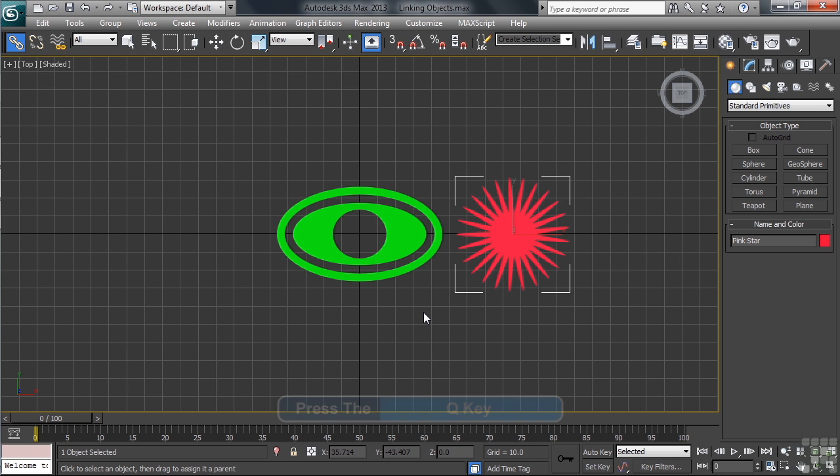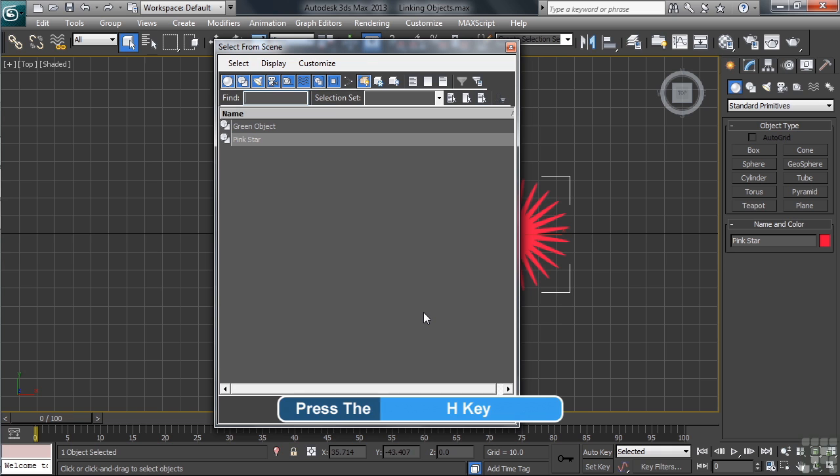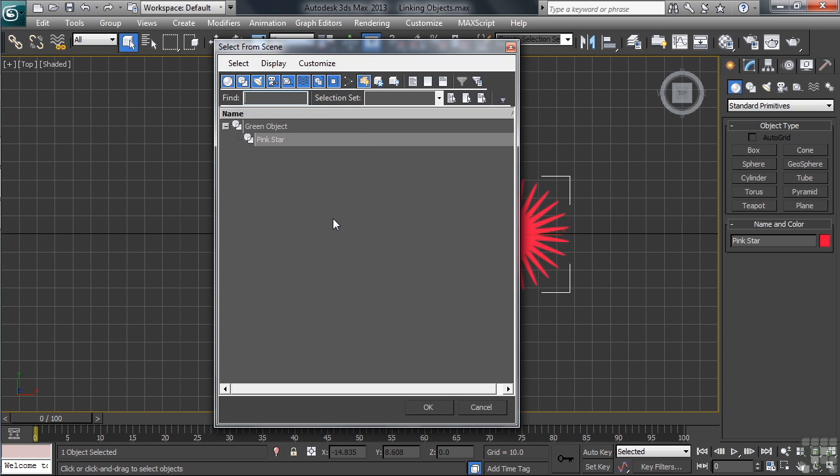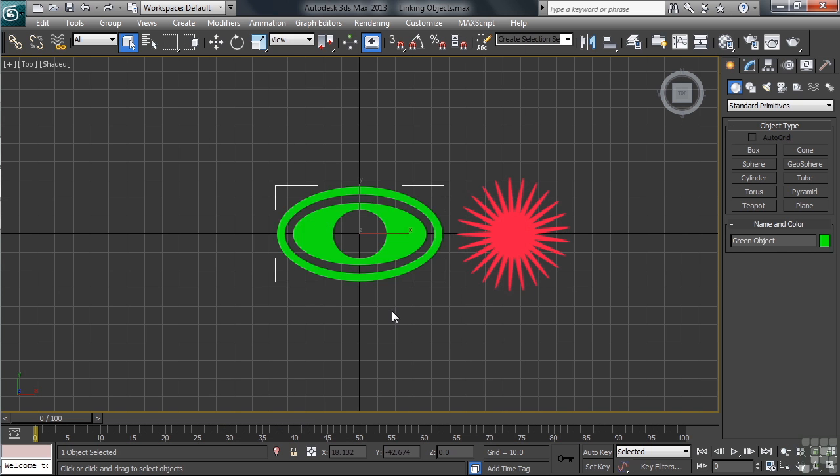Let's now go back to the select command by typing Q. Okay, now once we've done that, we'll open up the select by name list, this time typing H. To show the way that things have been linked together, we'll go to the Display pull-down menu and choose Display Children. Notice now how the pink star is indented below the name Green Object. With the way things are now lining up, we know that the pink star is linked to the green object. Let's now select the green object from the list and we'll head back to our scene.